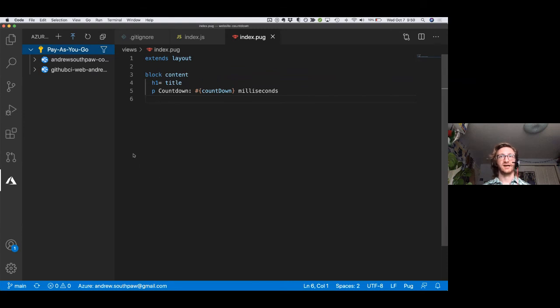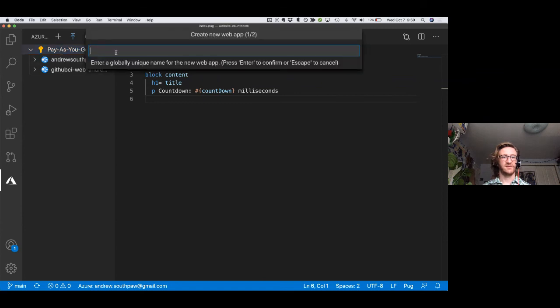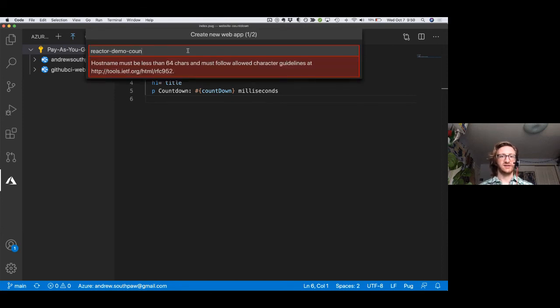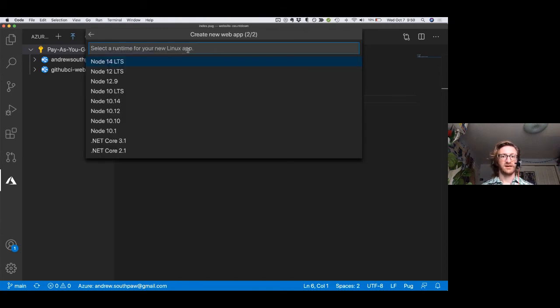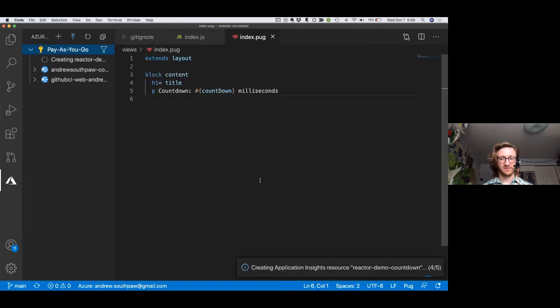So let's set up a new Azure App Service web app. You can click the plus icon, and then I need to provide a globally unique name for the web app because this will be where the URL is. So I'm going to call this Reactor Demo Countdown. And then I need to provide a runtime. In this case, I'm going to use Node 14. And now it's going to do a bunch of magic to create the resources necessary.